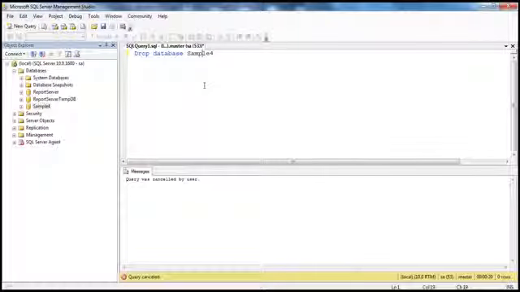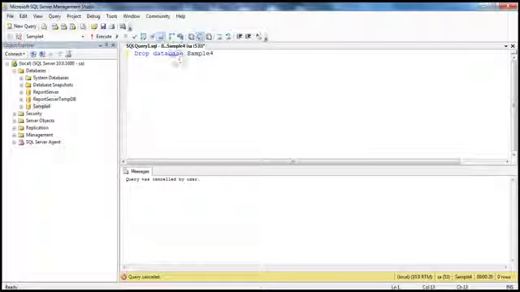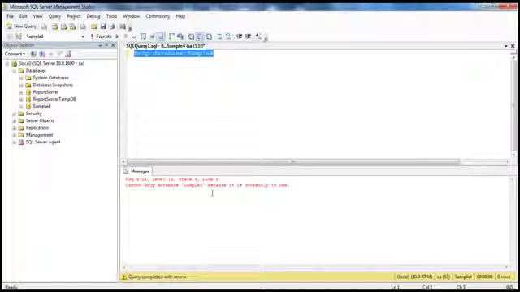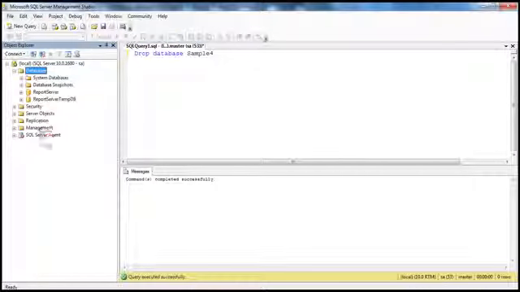Currently I have selected the sample4 database, and if I try to drop it while I'm using it, look at what happens. Cannot drop the database because it's currently in use. So obviously, if you have to drop a database, it cannot be in use, otherwise you get an error. If I drop this now, the database will be dropped, and if you refresh, you should see that the database is gone. Keep that in mind.